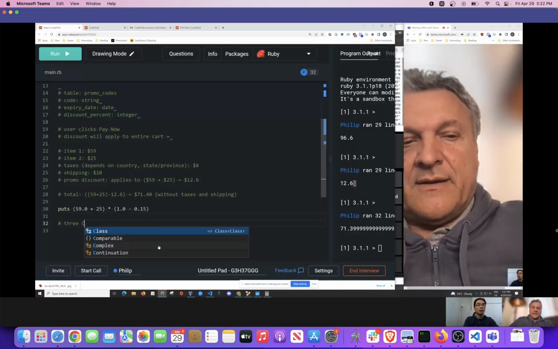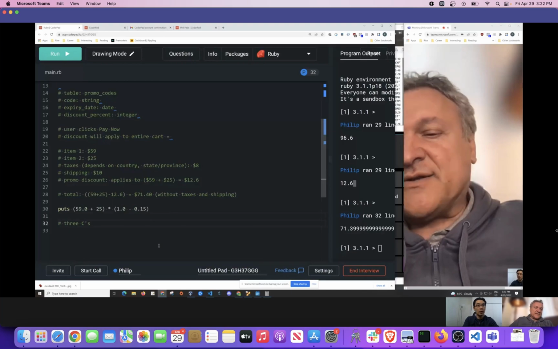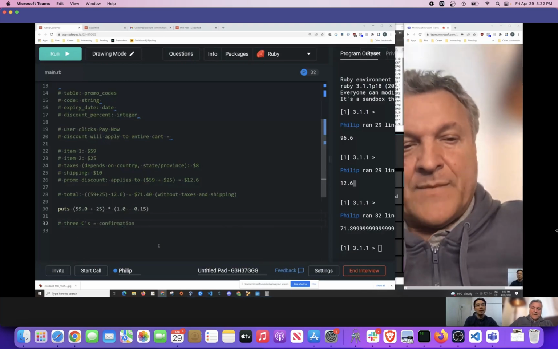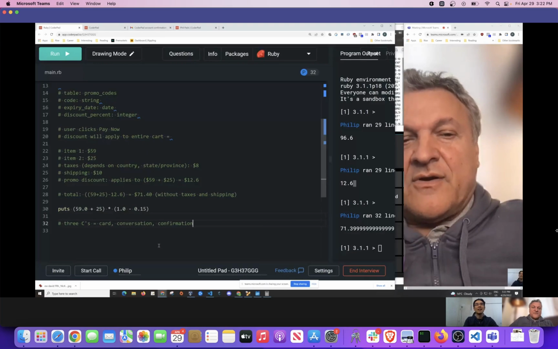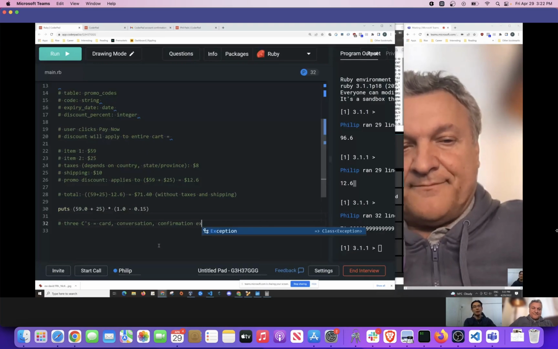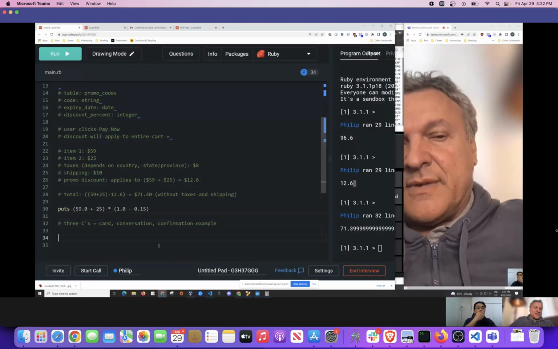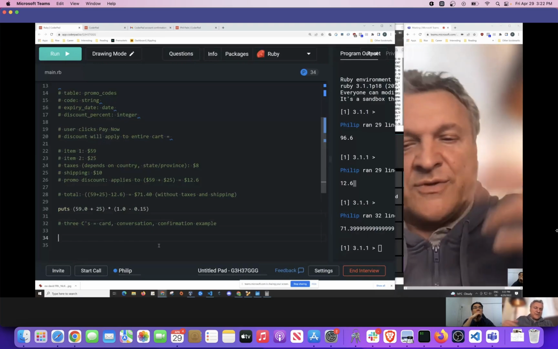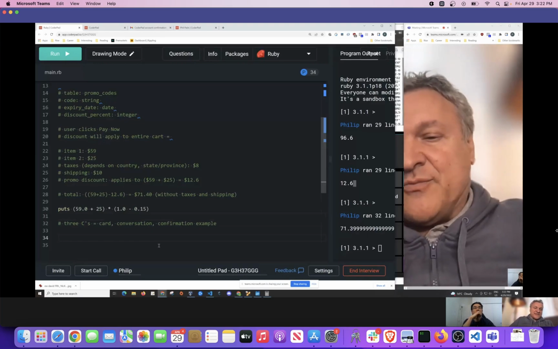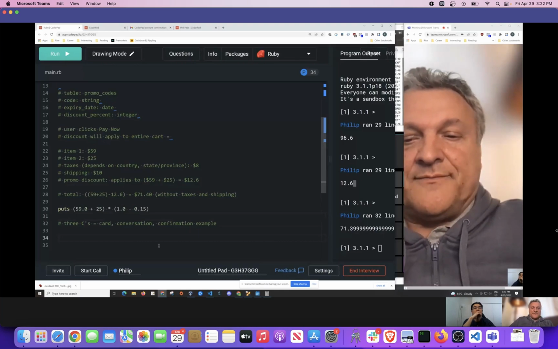3 C's. Okay, I gotta look this up. I've not heard of that. It's the extreme programming approach. What was that confirmation? A card, conversation, confirmation example. Basically, the card just entices us to go into conversation, like what we did. Like, okay, what do you mean? What are we promoting? And eventually it boils down to a confirmation example where we know exactly what to expect.